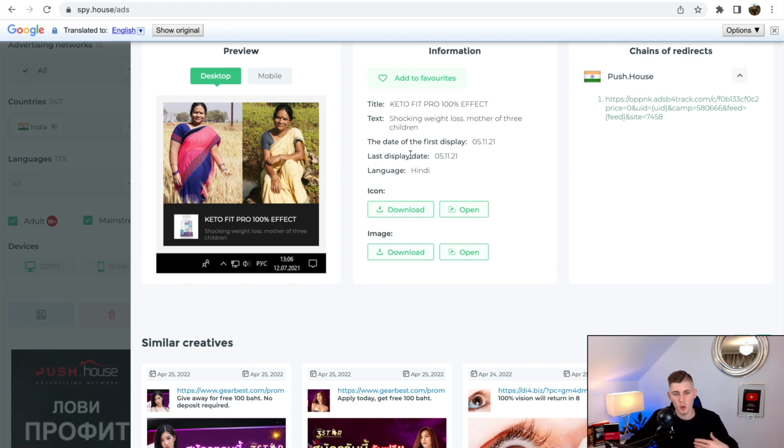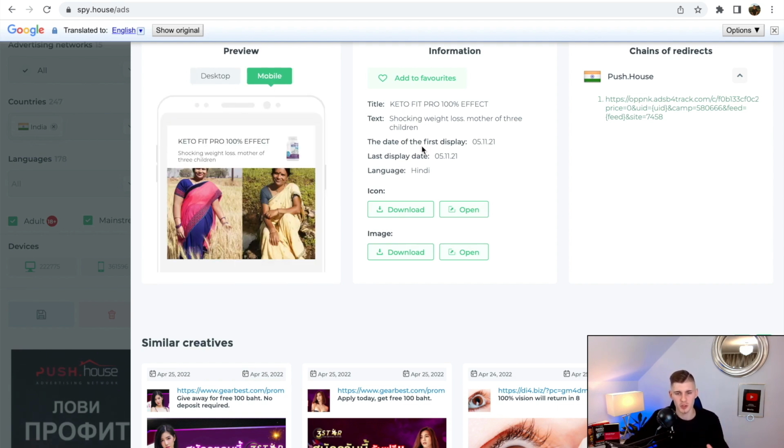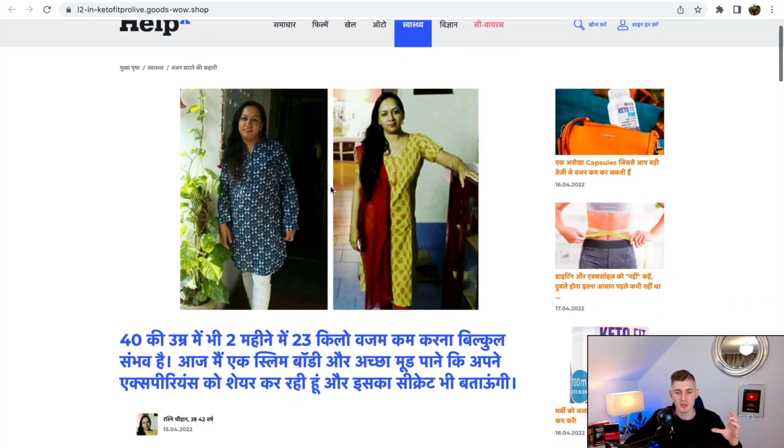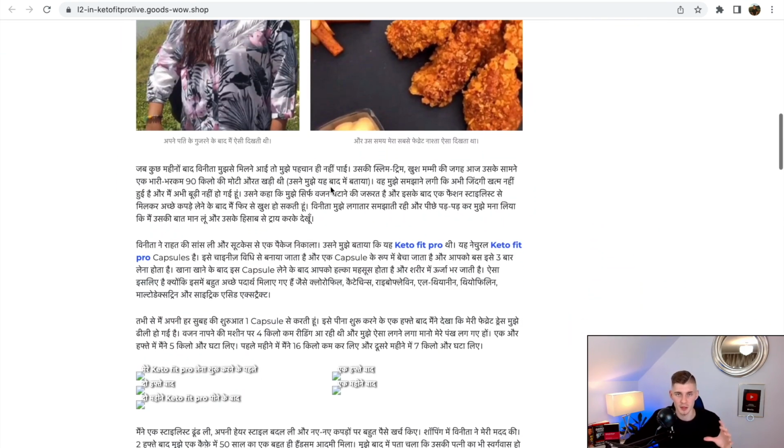So you can just go over the ad. You can look at the image. You can look at the desktop version, the mobile version. You can check out the title text. You can download these if you want. And in just a second, I'm going to show you how to grab this entire ad and use it for ourselves and start sending traffic to this exact landing page that's going to make us money.